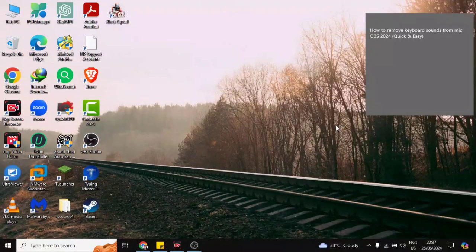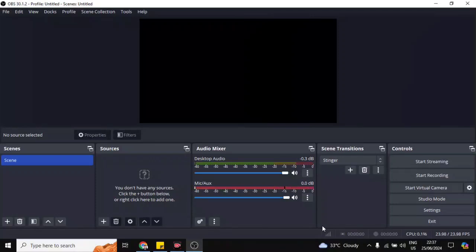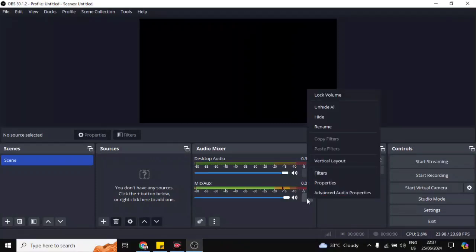Hope you're doing well. In this video, I'm going to be showing you how to remove keyboard sounds from your mic in OBS. So let's go to OBS first. Then you have to click on this mic option. Right click on this and you'll find here advanced audio properties.